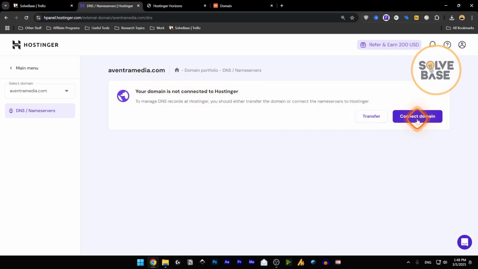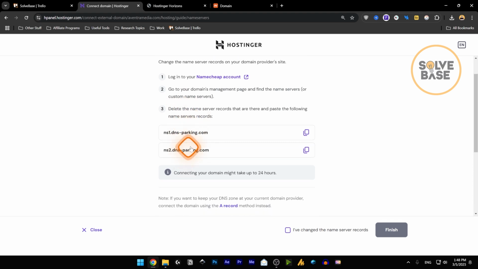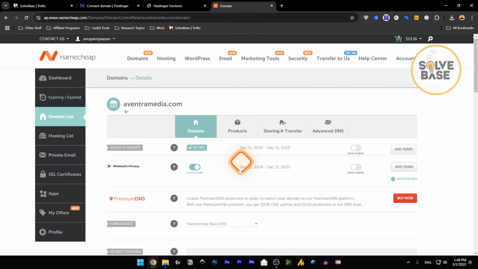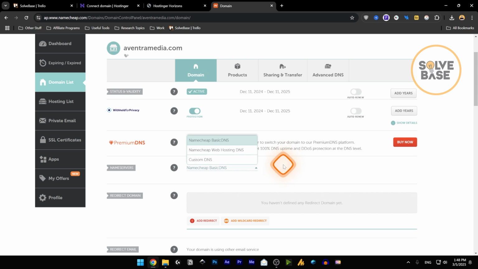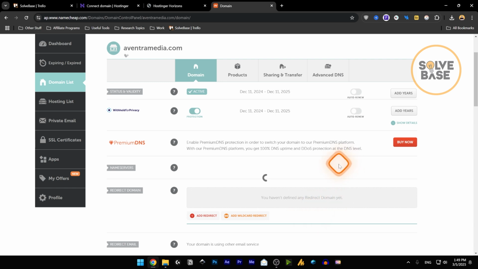So we're going to click on this button which says connect domain, and you'll get your name servers over here. You just need to copy both of these. Go over to Namecheap or any of your domain hosting provider. I prefer Namecheap. I'm going to click on custom DNS and name server 1, paste it over here. Name server 2, paste it over here on the second field and click on save. There's a checkmark button over on this side and it's going to save these name servers.